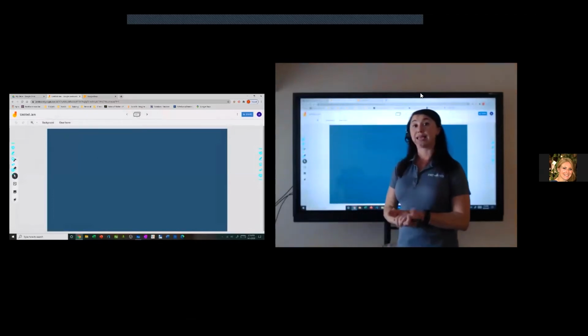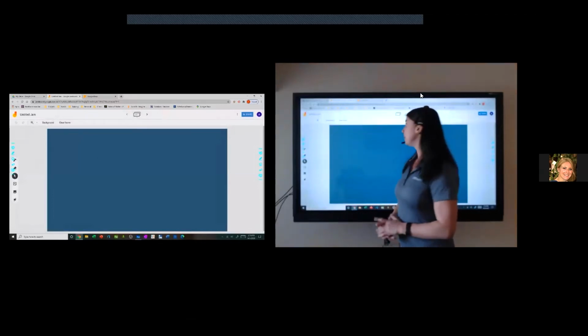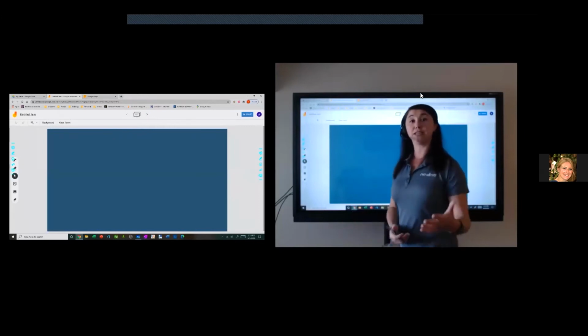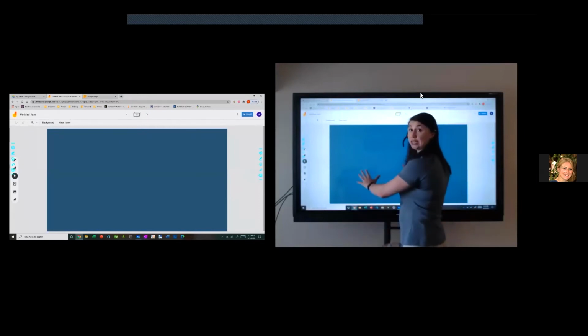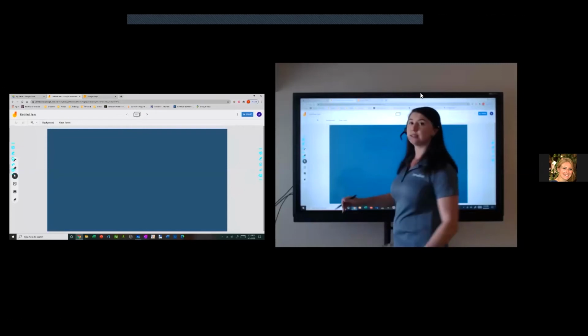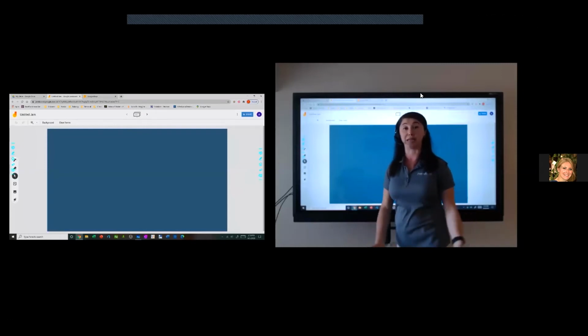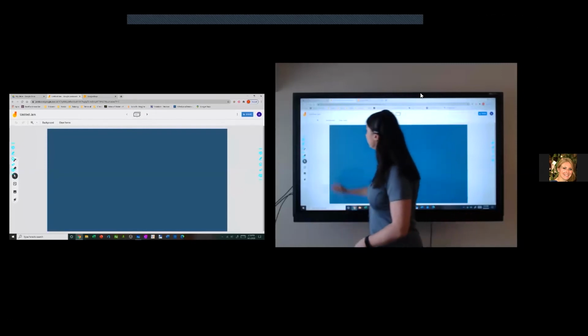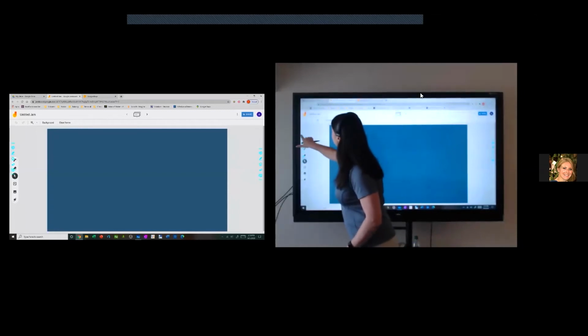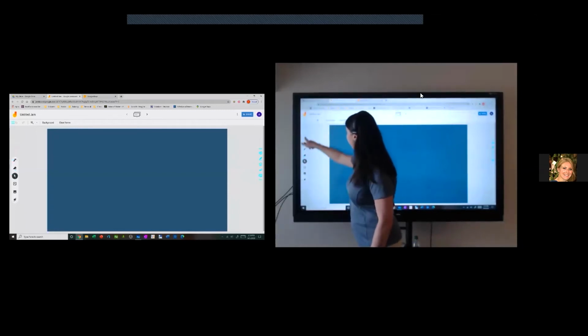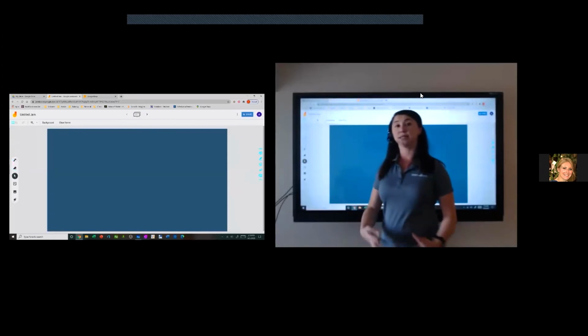Again, I like Jamboard because it's very, very simple. If I'm doing a presentation via Zoom and I'm sharing this screen, I can write all over this canvas and whoever's on the other end will be able to see all of my annotations, all of my different notes. On the left side here, let me move my toolbar out of the way.